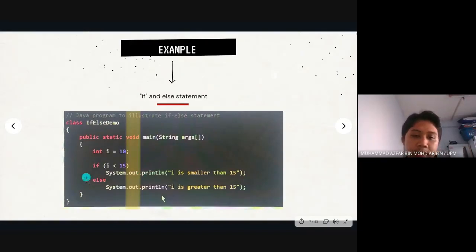So we can see here the number I is equal to 10. The condition here is I is less than 15. So this is the if statement: if the number follows the condition, the statement with I is smaller than 15 will be executed. But if the condition is false, which is when the number is more than 15, the statement with I is greater than 15 will be executed.